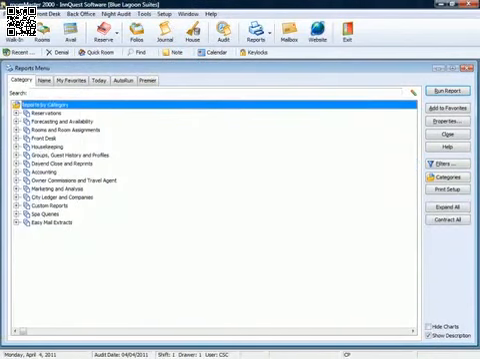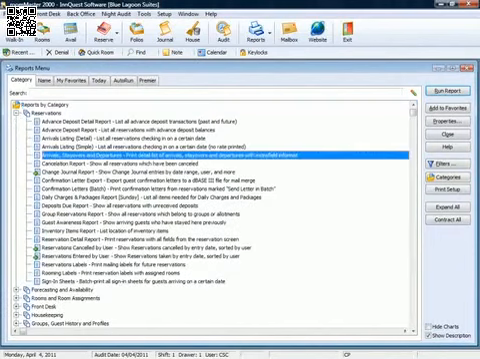With so many reports, it would be impossible to review all of them, but I do want to review a few most properties find useful. In the Reservations category, the Arrivals, Stayovers, and Departures report is great to run first thing in the morning to give an overview of the day ahead.